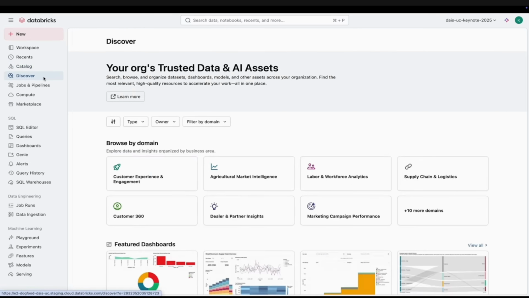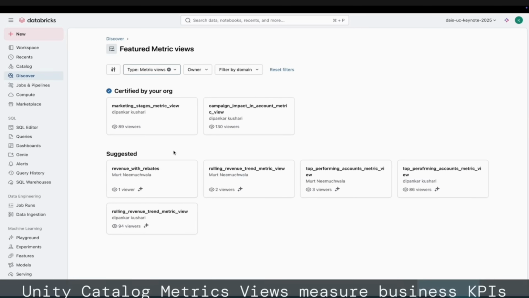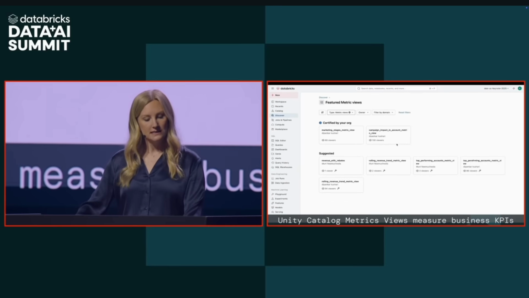So we're looking for business metrics. So let's filter down to metric views. So with UC metric views, my organization can define our key KPIs once, govern them in UC, and then access them from anywhere in Databricks. No hopping out to other wikis or copying queries. Let's take a look at this one.